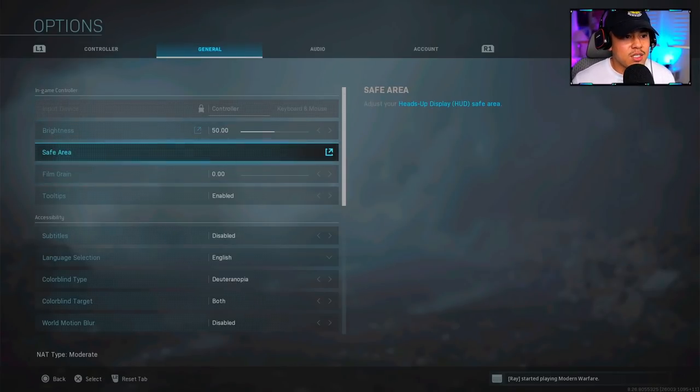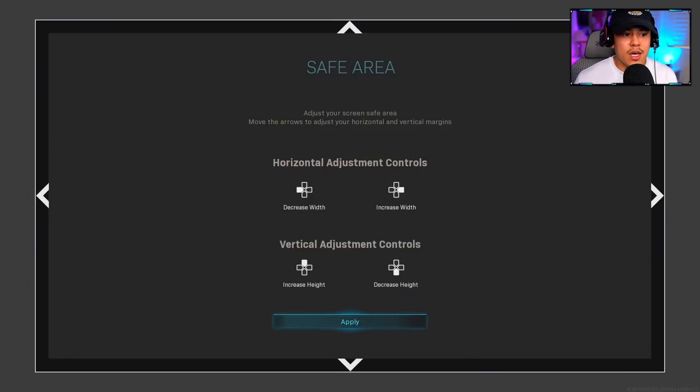All right. So safe area. This is something that not a lot of people talk about, but this is very important and it could help you out. So for the safe area, I like to minimize this as much as I possibly can. That's why you see all the gray space around the borders here, because you're looking at your minimap on the top left and you've got your ammo on the bottom right and you've got some other information on the bottom left hand corner as well as on the top right.